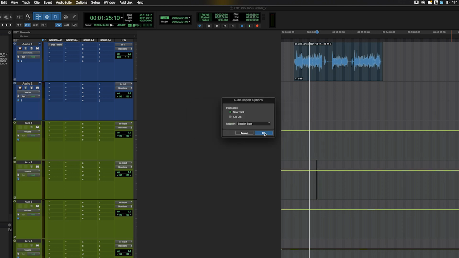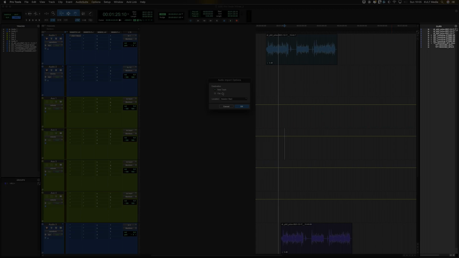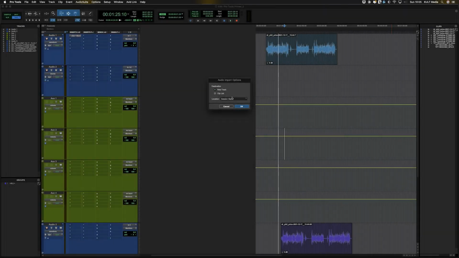And once it's processed the audio, it will give you the audio import options. Again, you don't get this when you drag and drop. You only get this if you use the audio import function. So we've got the choice of doing what we did earlier. Do you want a new track? Dropping in a tracks list. Do you want to put it in a clip list? Putting it here. You can choose where you put it.